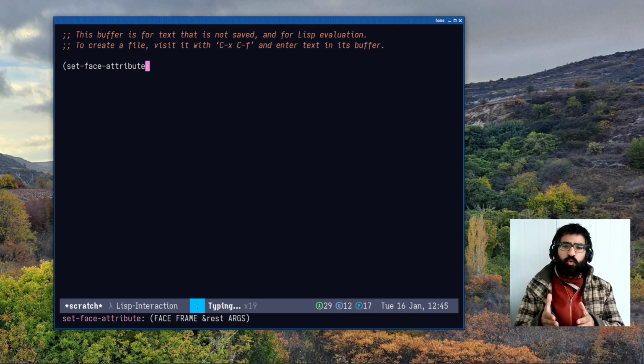SetFaceAttribute allows us to modify what Emacs calls a face. Faces are constructs of the display engine of Emacs that cover a set of typographic and color attributes, meaning that they specify the font family, the font height, the font weight, whether there is a slant or not, the foreground color, the background color, and so on. There are several attributes that pertain to faces.